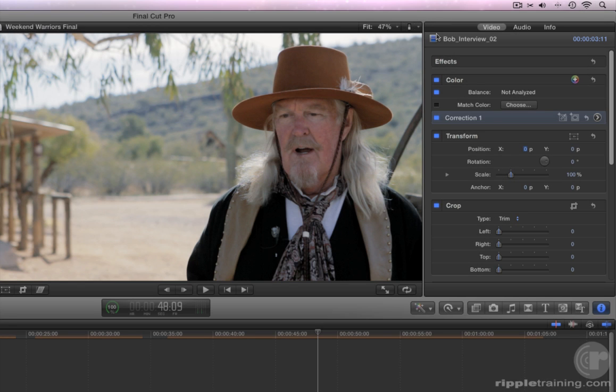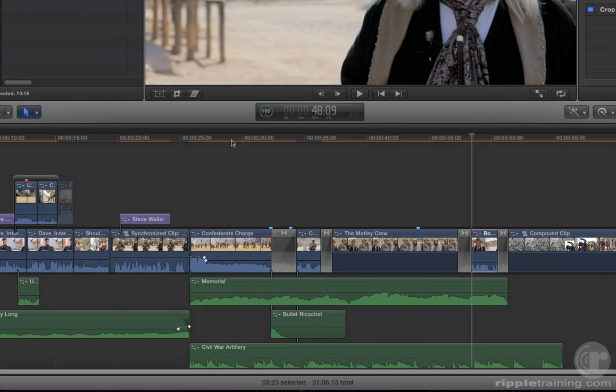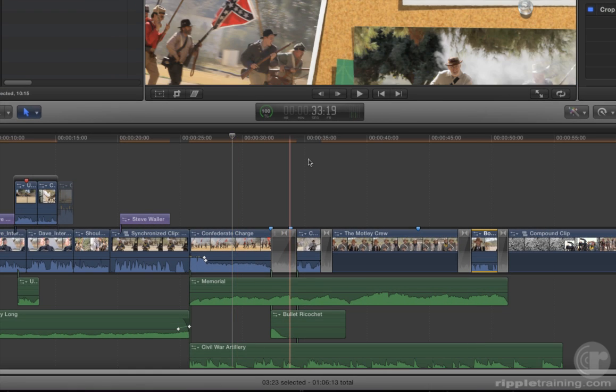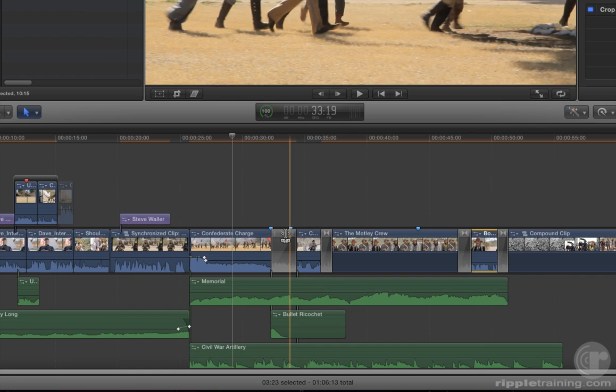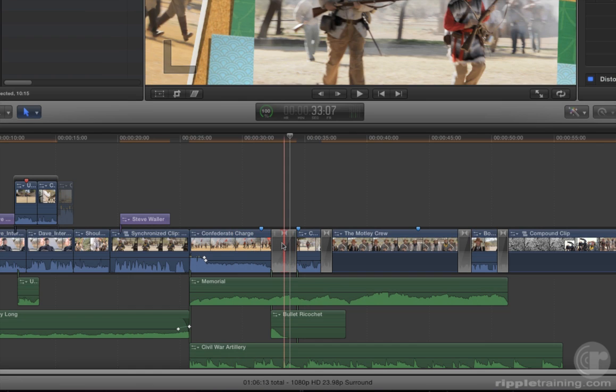When editing a project, you're often working with clips that were shot in different locations and at different times of day, which often results in shots that do not match when cut together. Like the name implies, Final Cut Pro's new Match Color feature makes it a two-click process to ensure that your clips and scenes have the same color balance and/or look. In the timeline, locate the Confederate Charge and Confederate Charge 2 clip. If there's still a transition at the edit point, remove it.